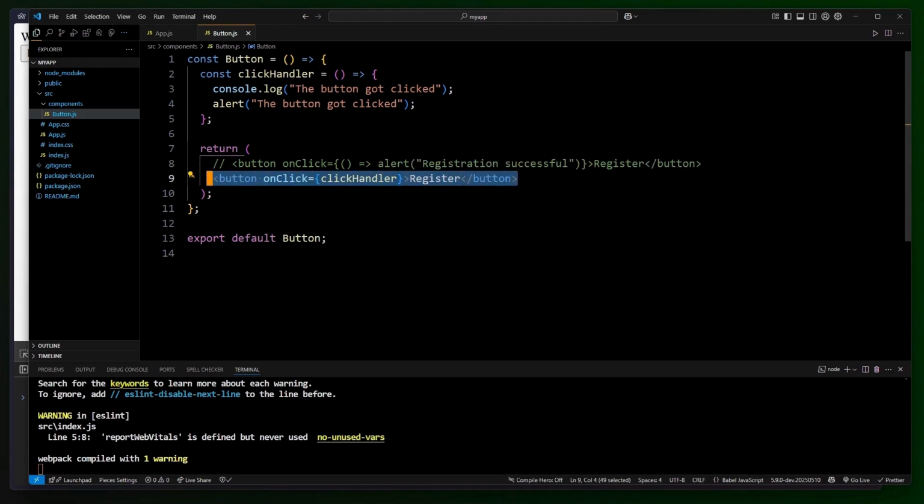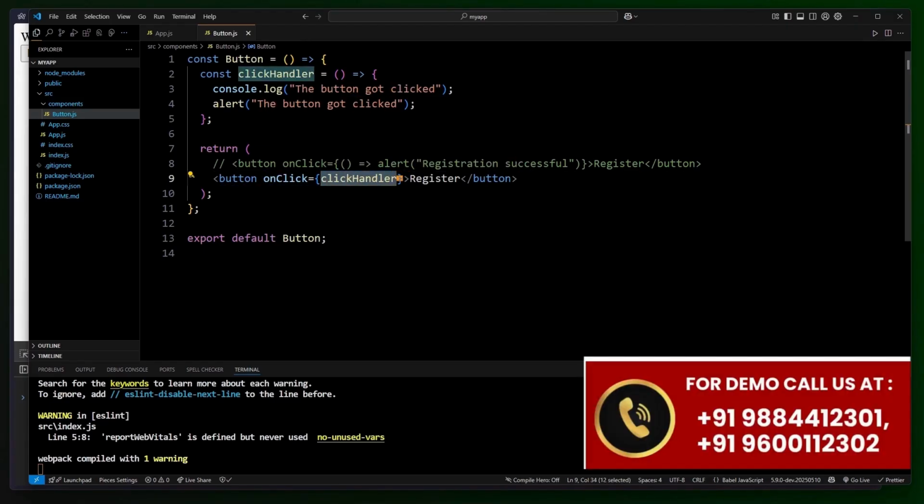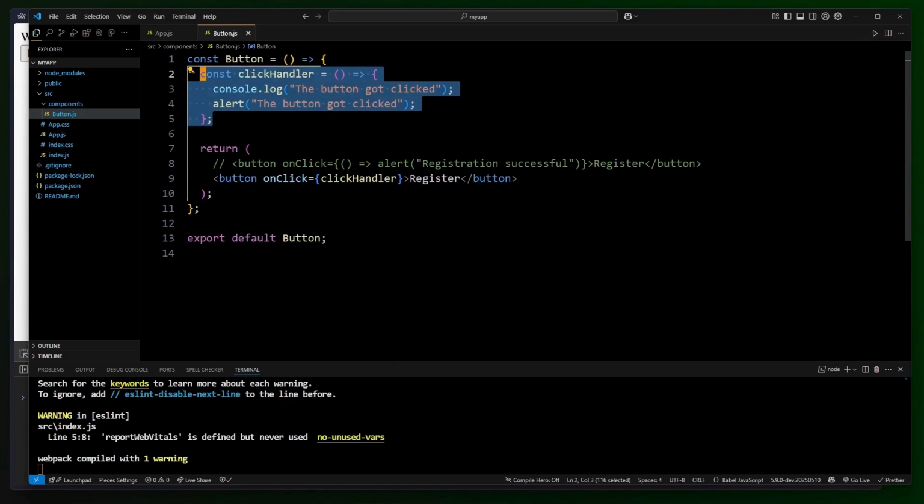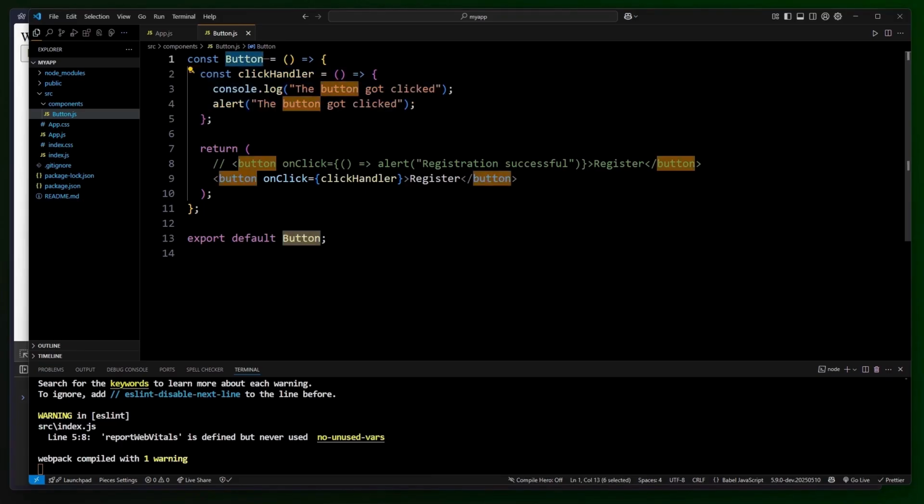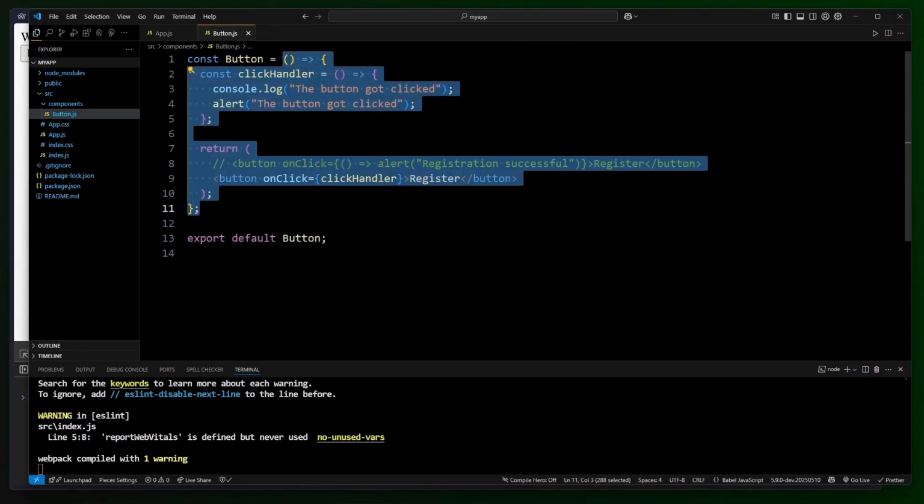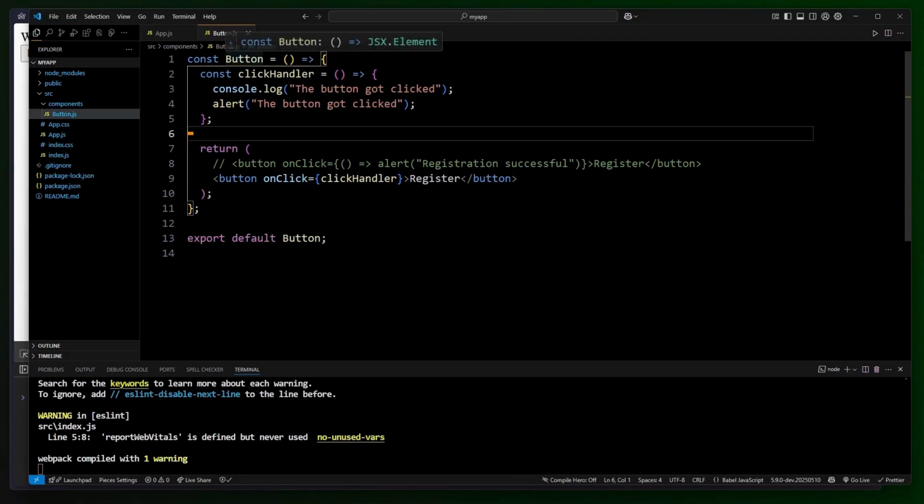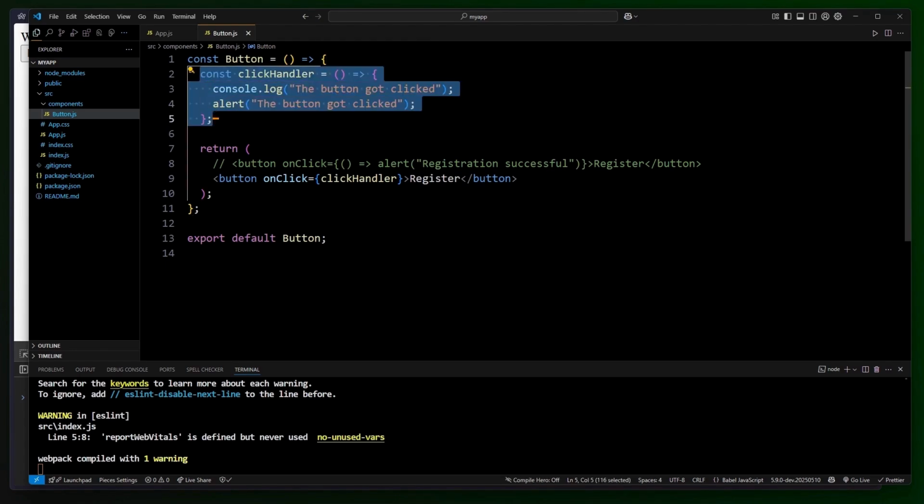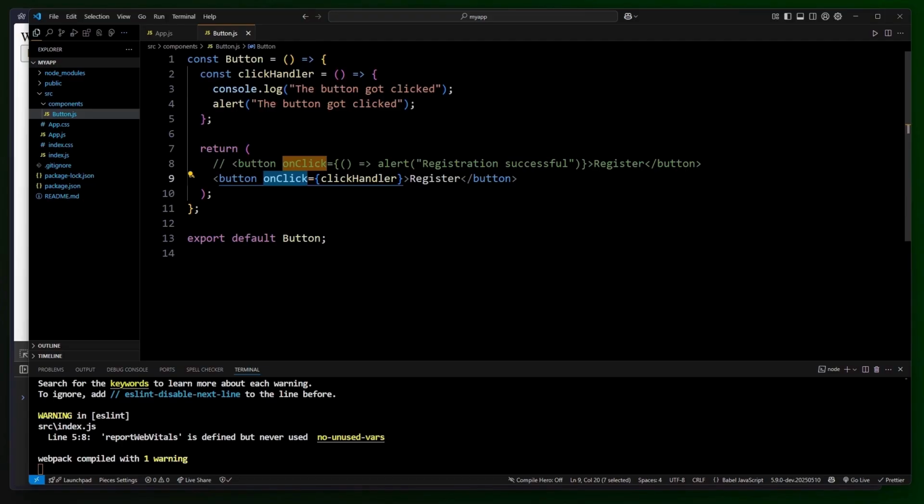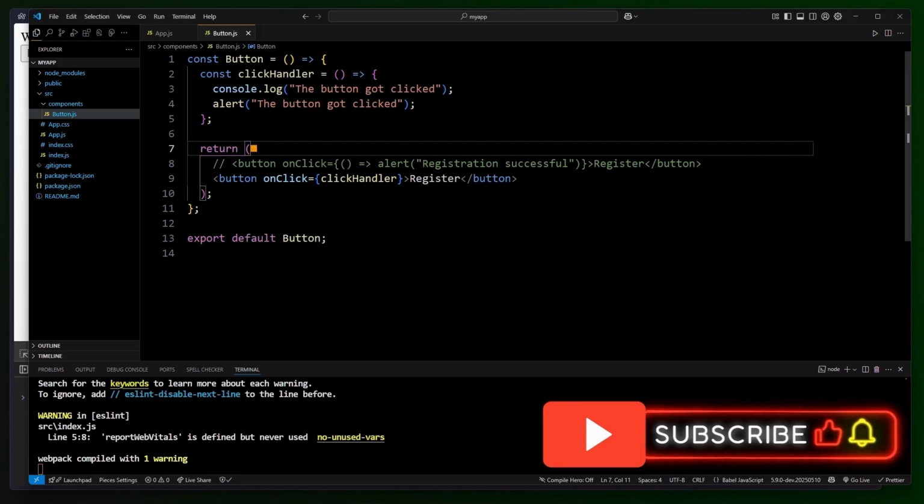I'm having an onClick event. This onClick event internally executes or calls this click handler function. I created one click handler function. Keep in mind I'm having this click handler function within the button component. Okay, keep that in mind. Whatever function you're creating, that's supposed to be outside the return statement, but that must be present within the button component. So I'm having a function. This function will get executed when the user clicks on the button. So this is how you need to handle events in a function or in a component.